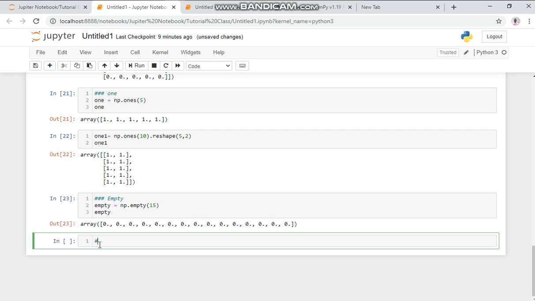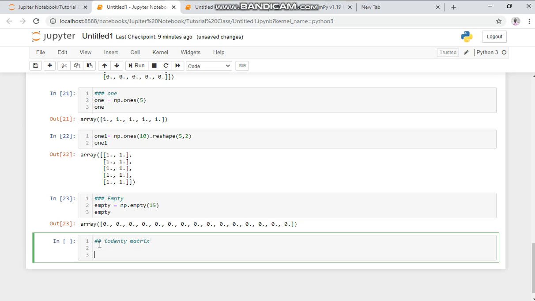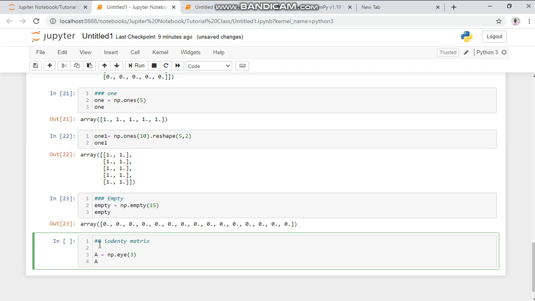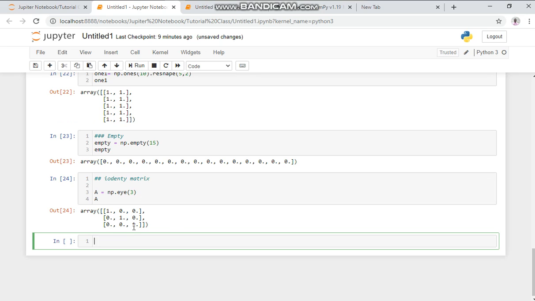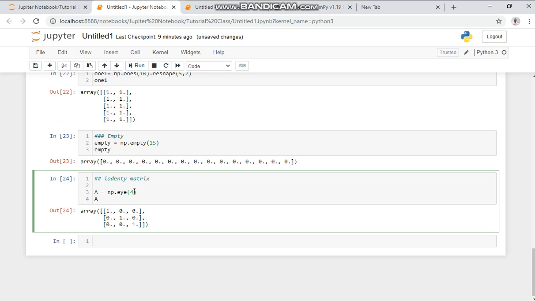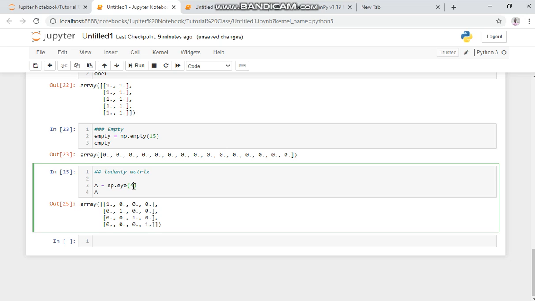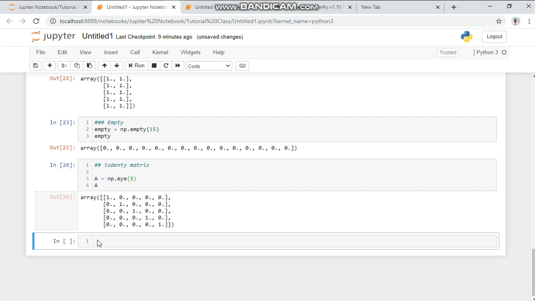So another special array is the identity matrix. So let's create the identity matrix. To create a 4 by 4 identity matrix, let's call it A. Just type np.eye. Open the bracket, I want to create a 3 by 3 identity matrix. You can see. Let's change this to 4. A 4 by 4 identity matrix. Let's change this to 5. A 5 by 5 identity matrix.